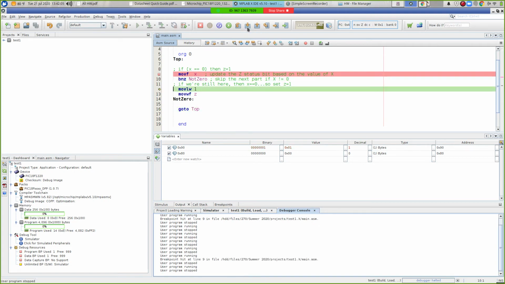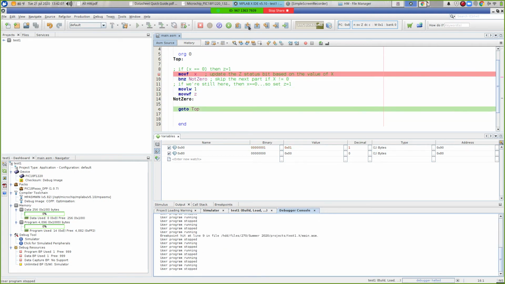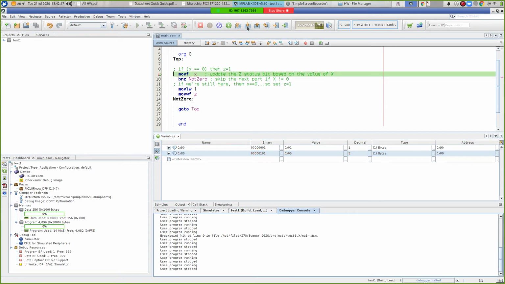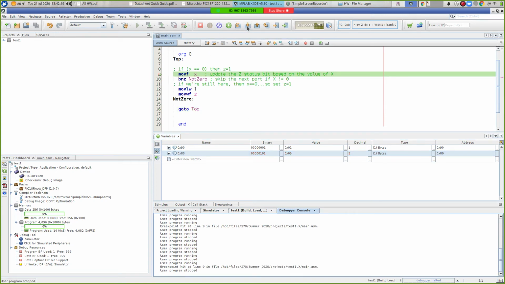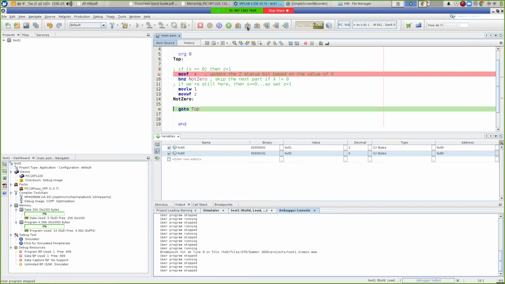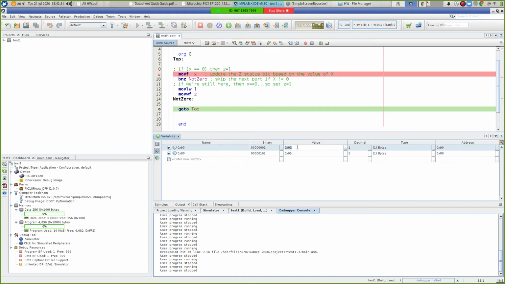Alright, so this will do the same thing over and over again because we haven't changed X. But let's go ahead and change X. Let's give it a value of 5. And let's run this code again. So we'll move file register X into itself, and we'll say if it's not 0, branch to not 0. And this time that's what it does. It branches down to not 0, which goes back up to the top.